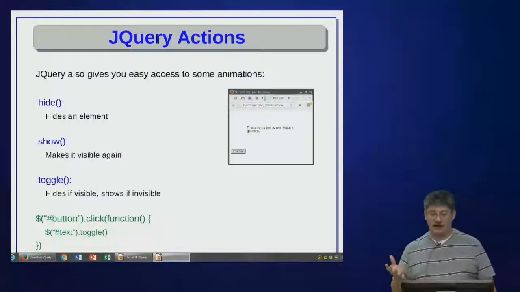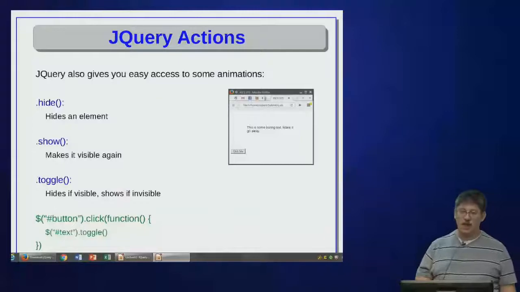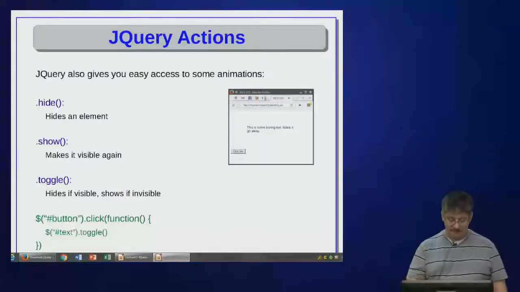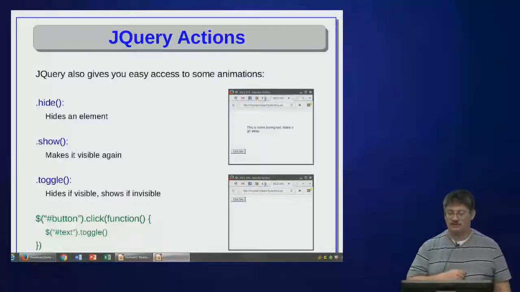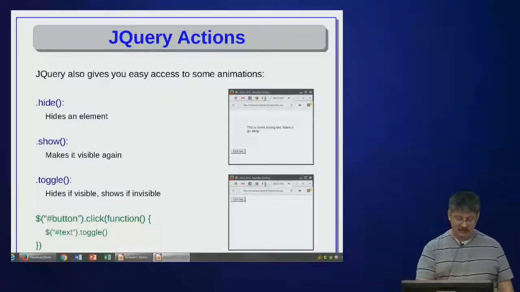So here's my paragraph. It says, this is some boring text, make it go away. And there's a button that says, click me. And when you do click on the button, we call toggle, and that makes the text go away. If we click on it again, the text will reappear.